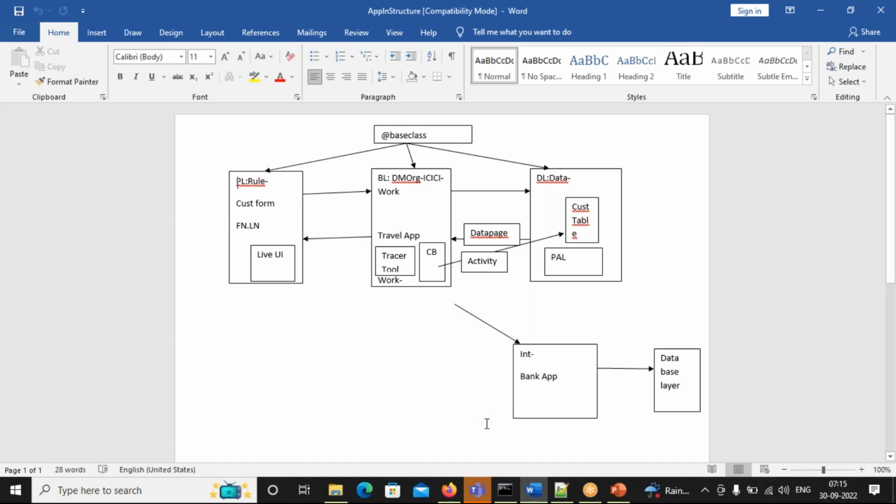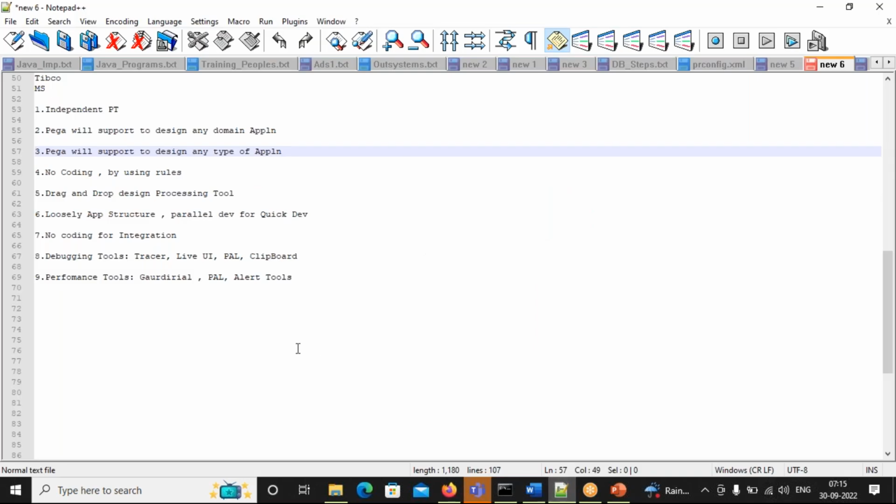Then development is fine, but when it comes to issues, how do we find them? Is it completely manual again, without automation? No. For that also ready-made tools are available to trace any issues in the PEGA application. Those are debugging tools: the tracer, live UI, performance analyzer, and clipboard.